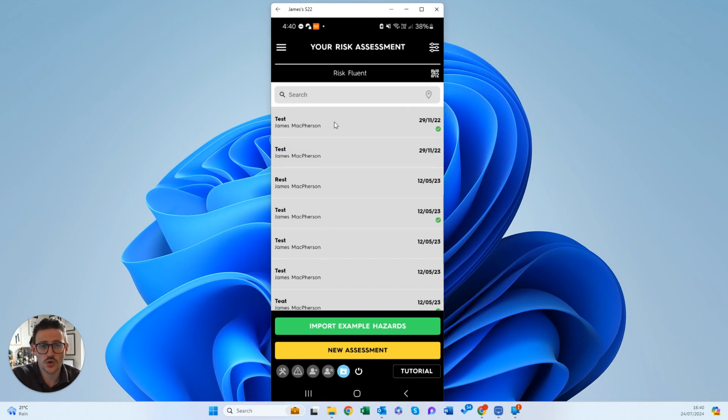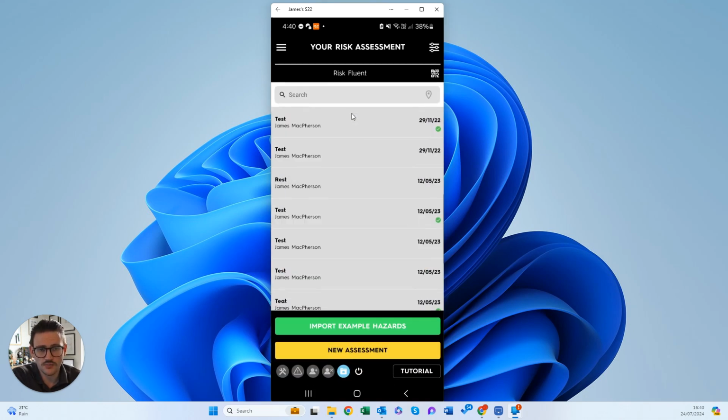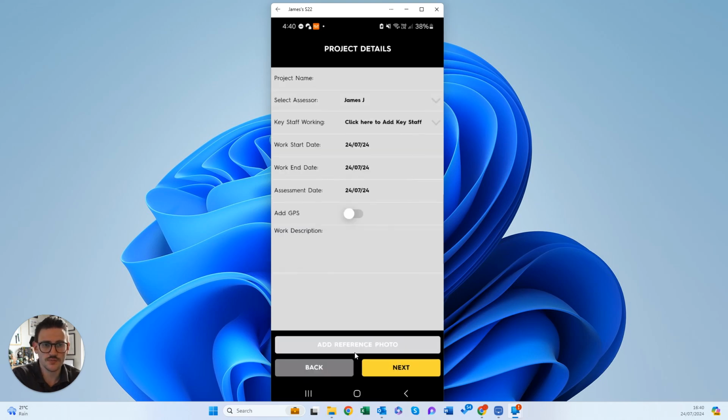So first we're going to want to make sure that we're on the risk assessment section of the app. We can do that by just clicking here and bringing up the menu and then selecting risk assessment. Once we've done that, we're going to want to click on new assessment and it will open up the first page of developing a risk assessment within our system.